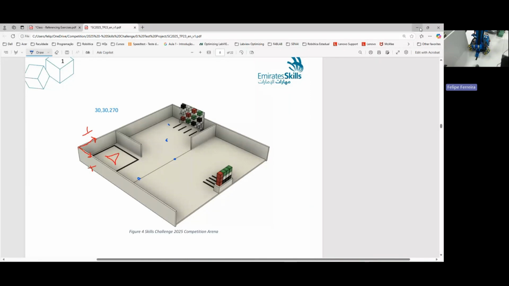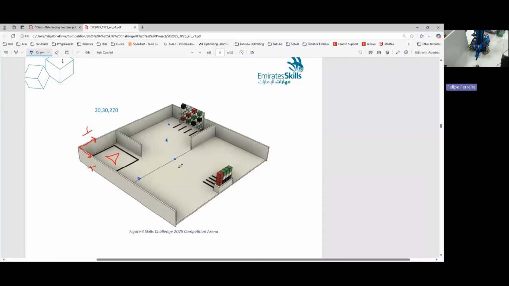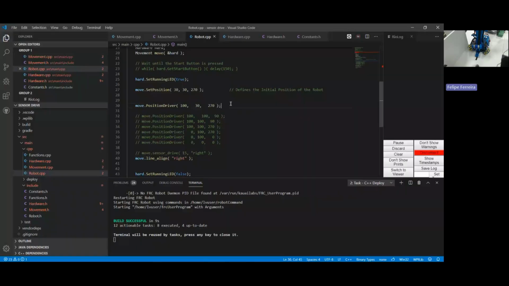So here is in the middle of the court, so it is 100 in X. So it will be position driver, just an example. It will be 100 in X. I keep the same Y. I keep the same angle. I do it to rotate. Then I go up. I keep the same X and I change Y. So, let's say 100.